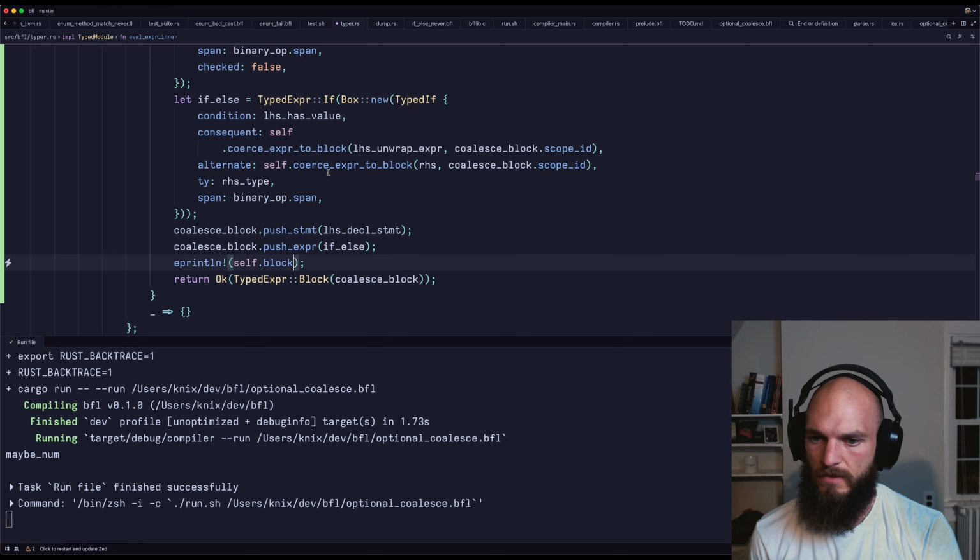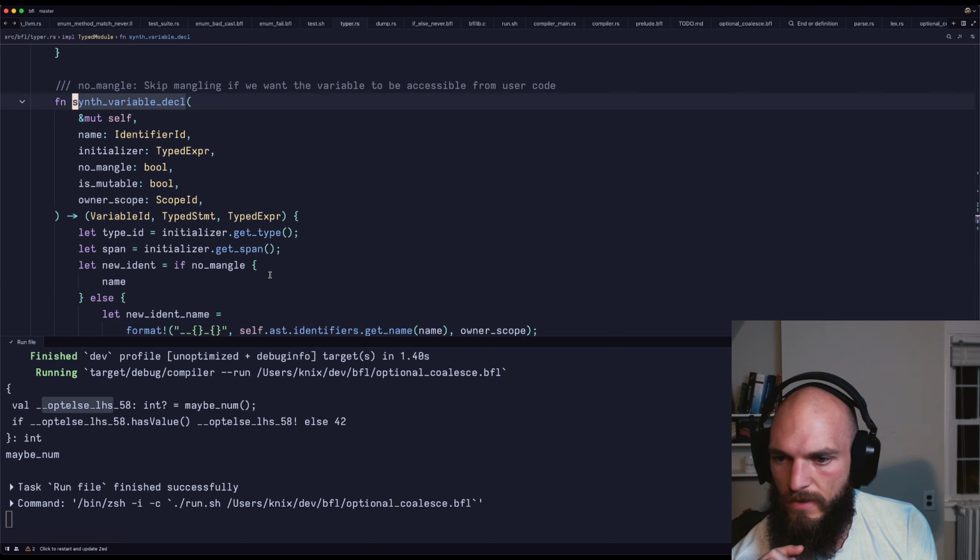So here's what we synthesized: val__opt_else_LHS_58. That's the scope, or at least I think it's the scope. This is part of the mangling. When we synthesize the variable decl, it's the ID of the scope.